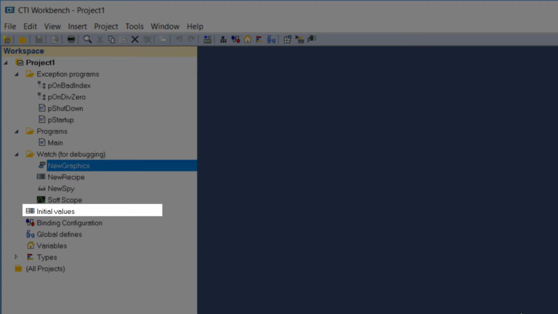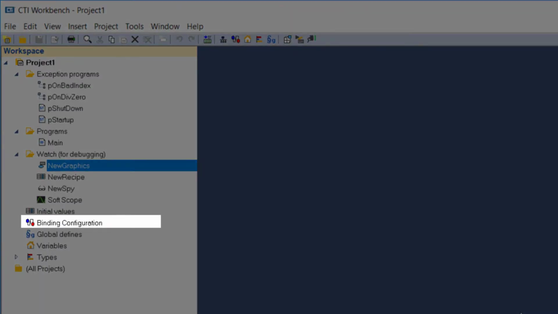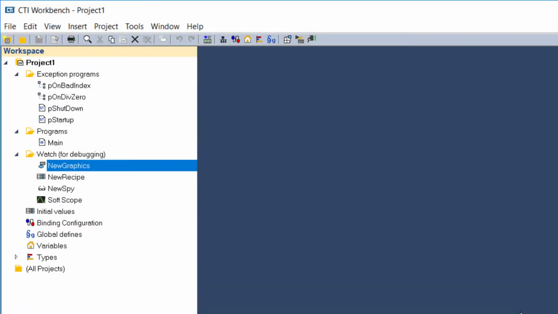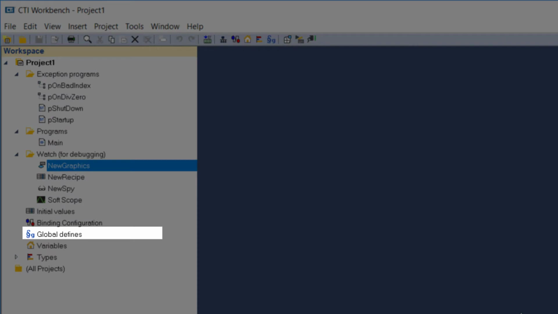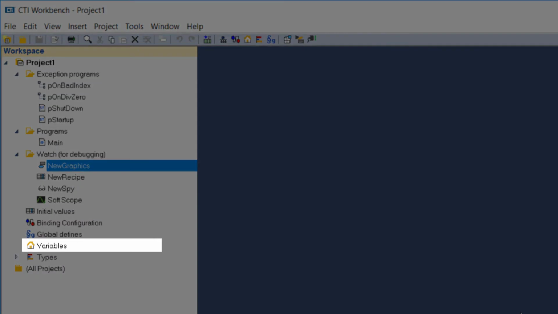Initial Values opens a window which allows you to edit the values variables will be assigned at a system cold start. Binding Configuration is a shortcut to the variable binding editor, which allows you to define how variables are shared between projects. Global Defines takes you to the Global Defines dialog, where you can define what programs are run on system exceptions, as well as create other system definitions. Variables opens a window for creating and editing variables.